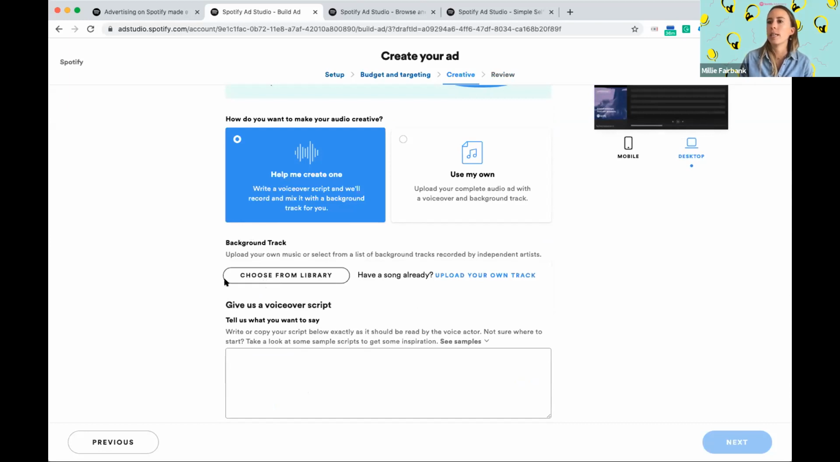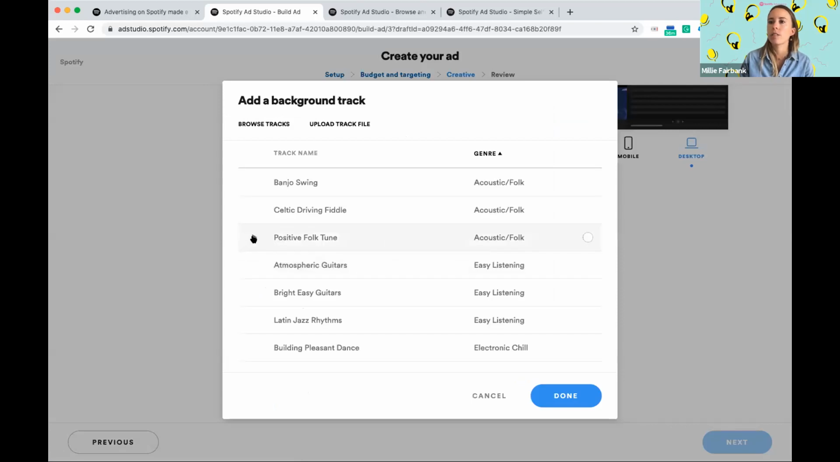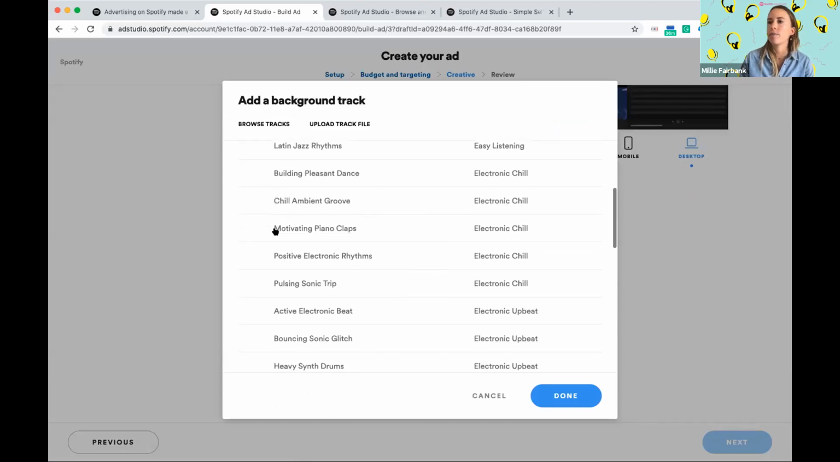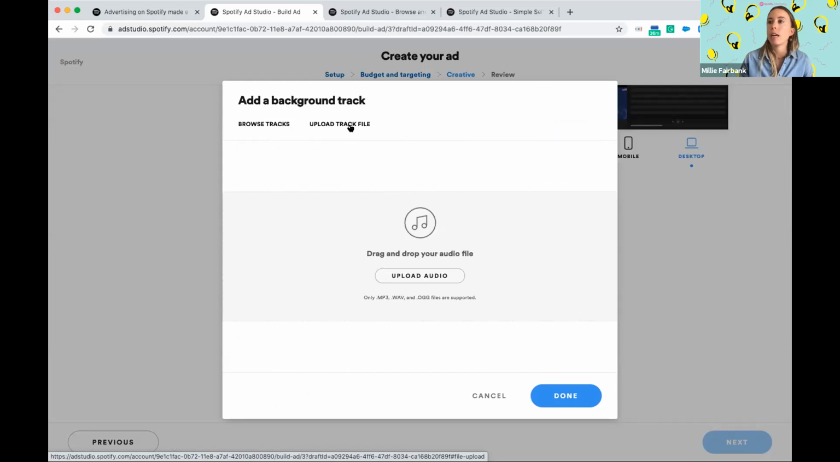All you have to do is select a background track from our library. So you can select all sorts of different tunes that we have. So for example, you've got all sorts of little tunes that you can pick from. Alternatively, if you're an artist, for example, and you're promoting your own track, but you want the voiceover, it might make more sense to upload your own track file, in which case you can simply upload it here.